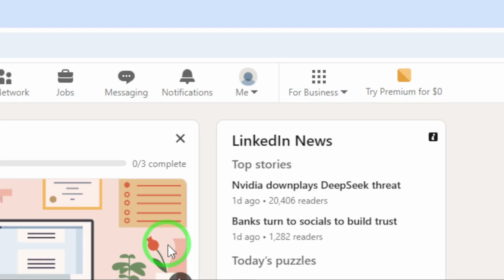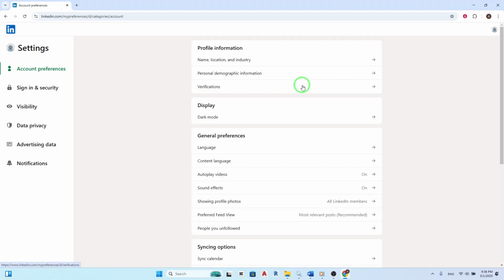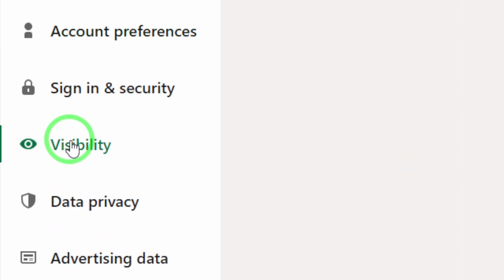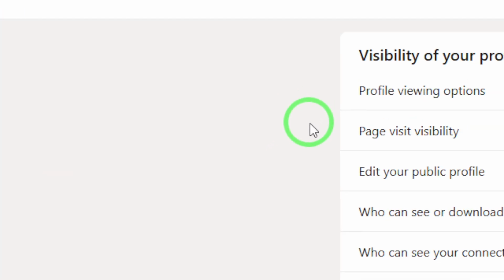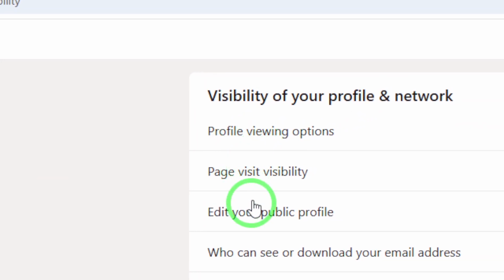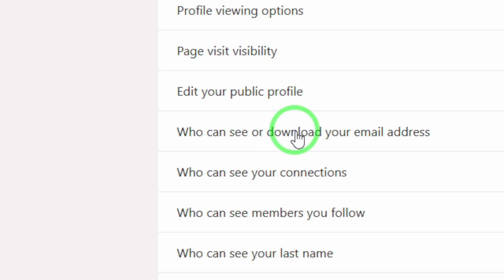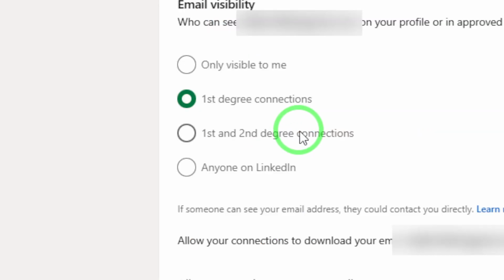This section allows you to manage various aspects of your LinkedIn profile, including visibility and data sharing. On the left sidebar, you'll see several options. Click on Visibility. This tab is crucial for controlling who can see different parts of your profile. Under the Visibility of your Profile and Network section, look for the option that says Who can see or download your email address. Click on this to adjust your email visibility settings.